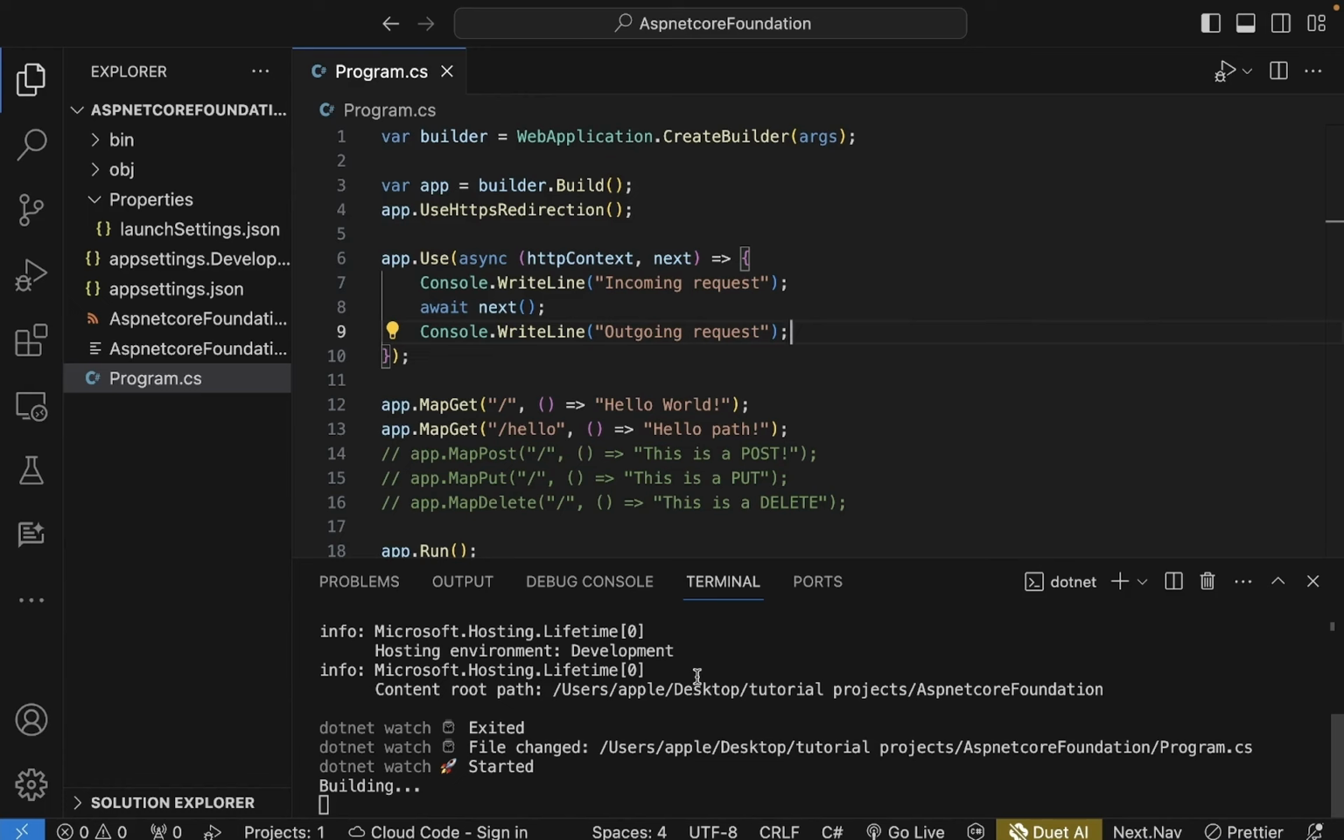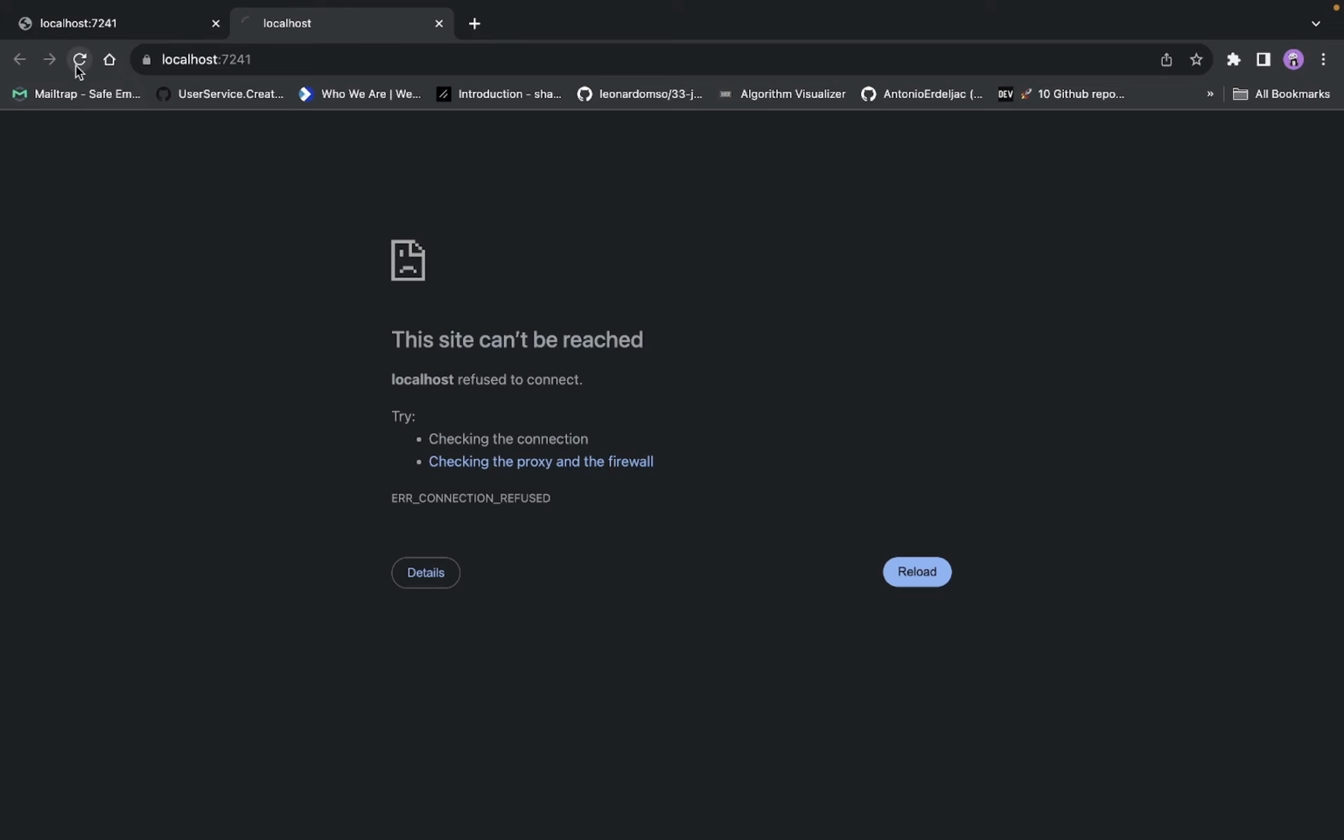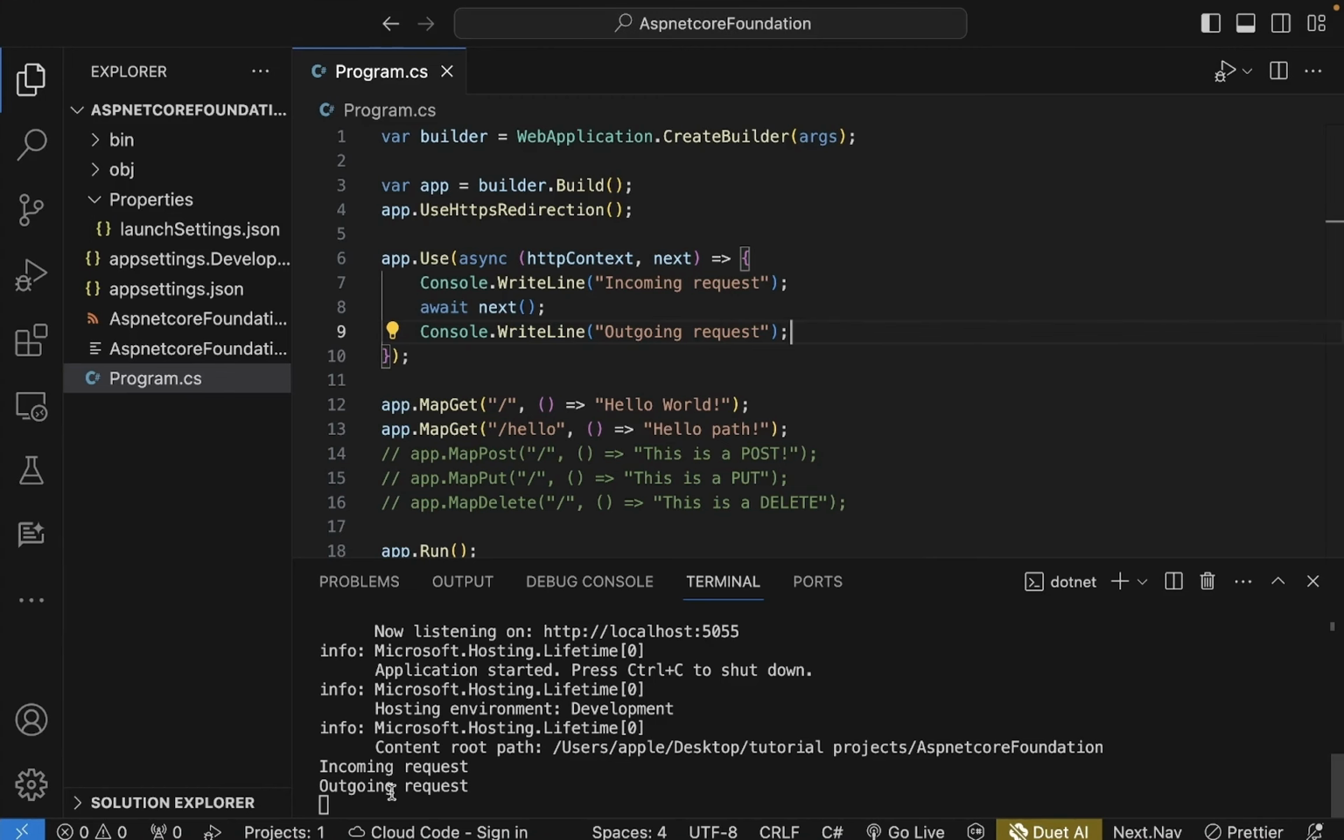Let's see what's going to happen. Our application is rebuilding. Okay, application has finished rebuilding. Let us run the application again. Let us send a request. Now what we're going to see is incoming request and outgoing request.